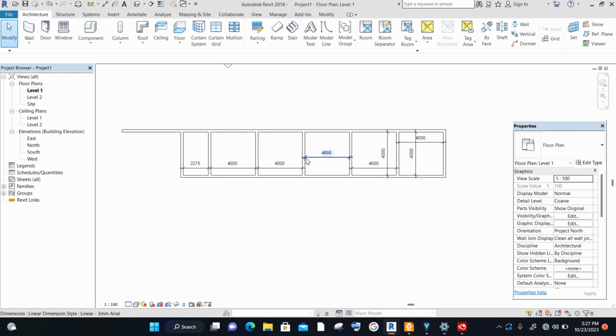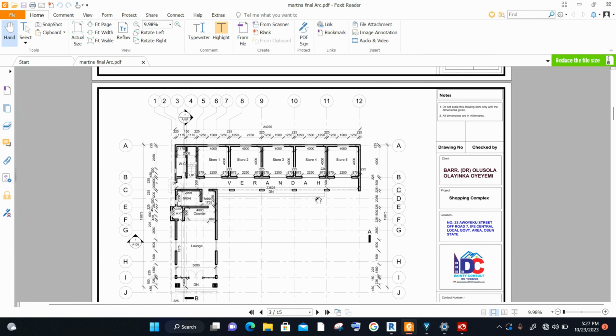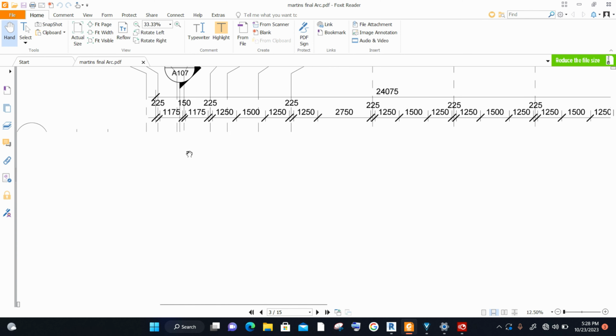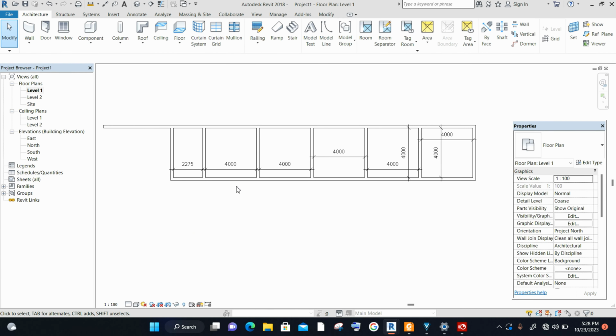I hope we are getting it. So we have 1, 2, 3, 4, 5. And this one's supposed to be the staircase. Let's confirm if what we are doing is okay. 1, 2, 3, 4, 5. And this one's supposed to be the staircase. So the staircase dimension is 2,500. So we're going to go back to our Revit.